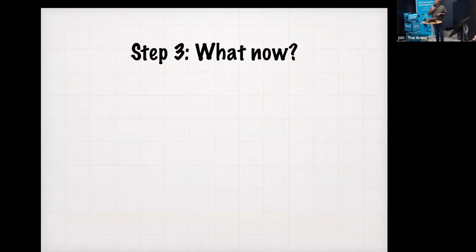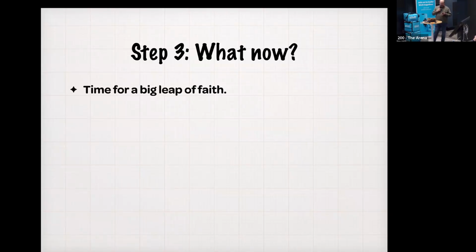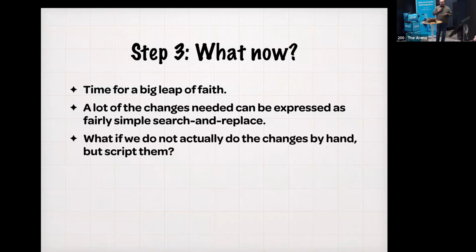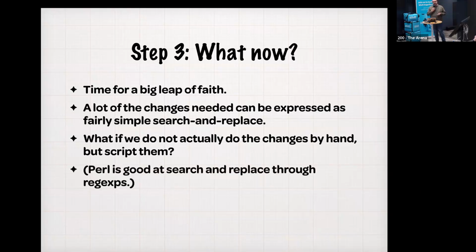Okay, we still don't know what to do. So we figured it's time for a big leap of faith here. A lot of the changes are basically search and replace in the code base. A lot of these things we can do with search and replace, or slightly more advanced search and replace. So what if we didn't actually do the changes, but we wrote a script that does the changes? And as a side note, Perl is really good at search and replace with regexps. You know, just putting that out there.